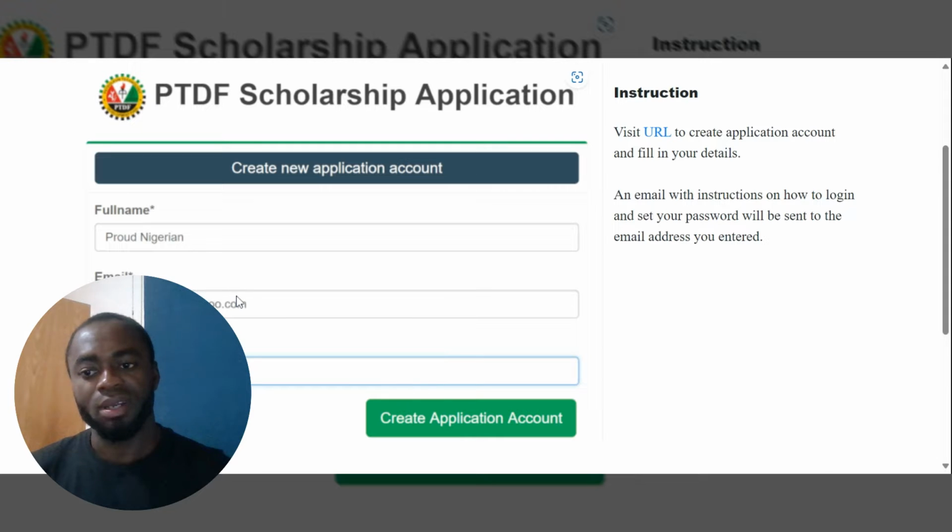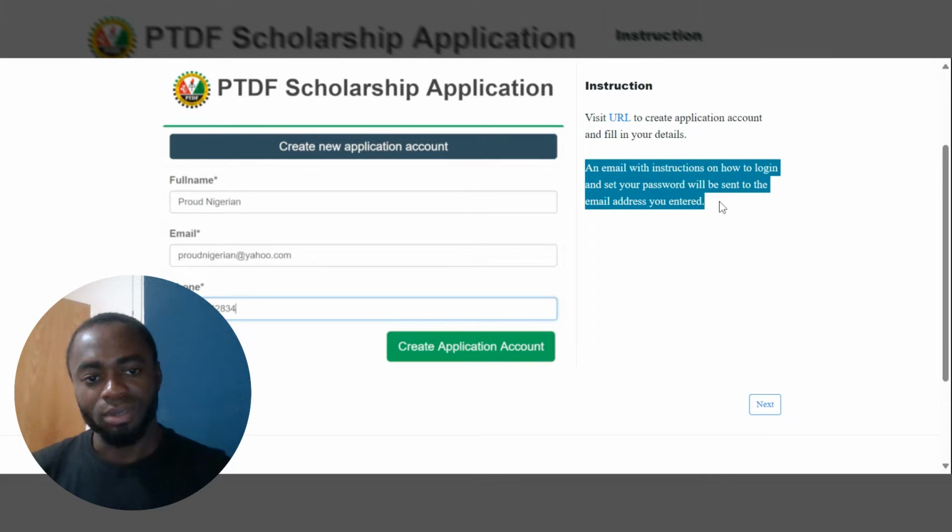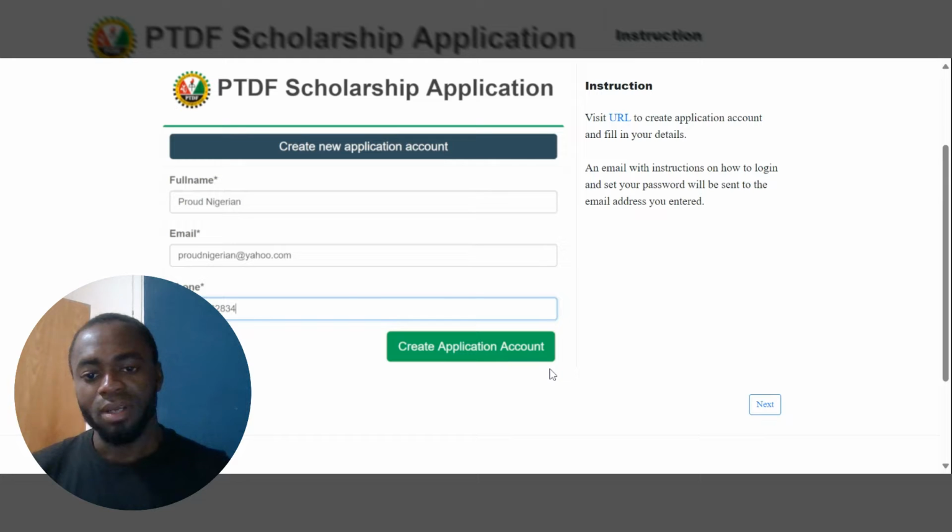Here, what I provided here is very much hypothetical. The phone number is also here being listed, it's also hypothetical. And then with this, you simply have to create application accounts. And once you are done creating application accounts, an email with instructions on how to log in and set your password will be sent to your email address as entered. This is the instruction written here, which I've just read out.